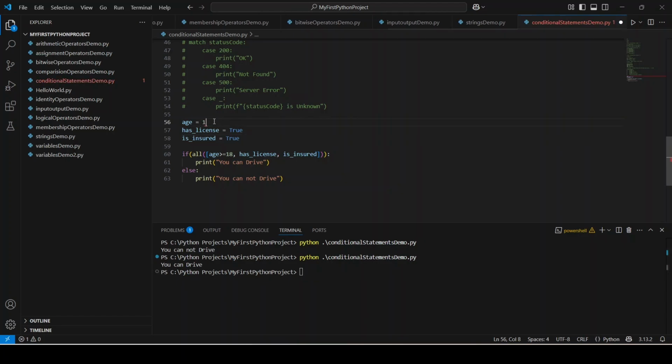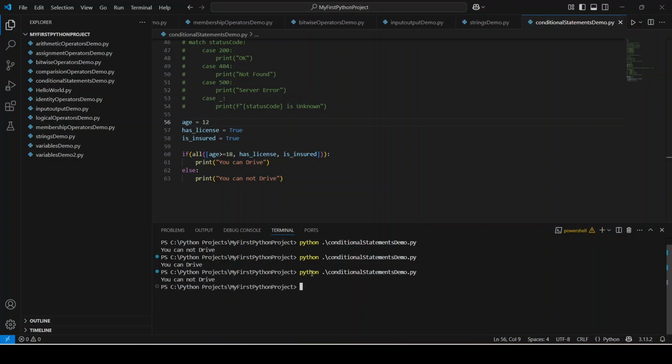And if age is not greater than or equal to 18, then also that condition is false. So again we see "you cannot drive". In this case we used all on the list of conditions.